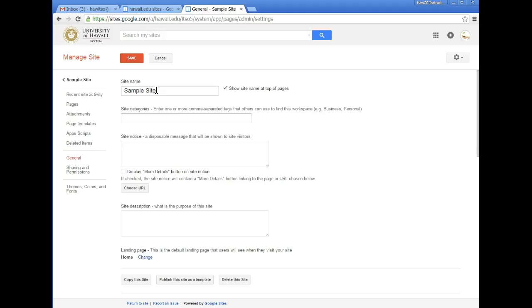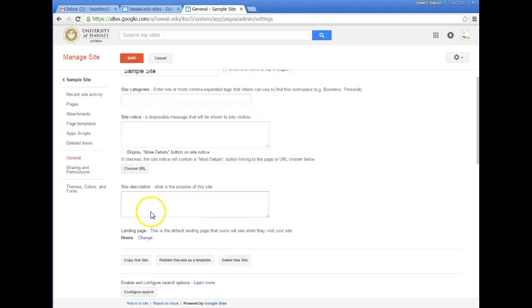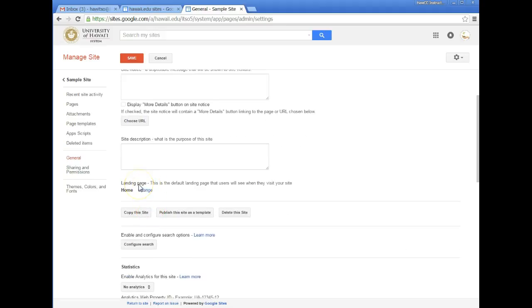So this is where, once you had set that address, if you want to keep updating this for the current semester or term, you can. It does not affect the address to the site. Very important, the show site name at the top of the pages, we're not going to want that to be shown in Laulima, therefore we're going to uncheck that box. We're going to leave the next several fields blank, so we're not going to touch site categories, site notice, or the site description, and we're going to take a look at landing page.